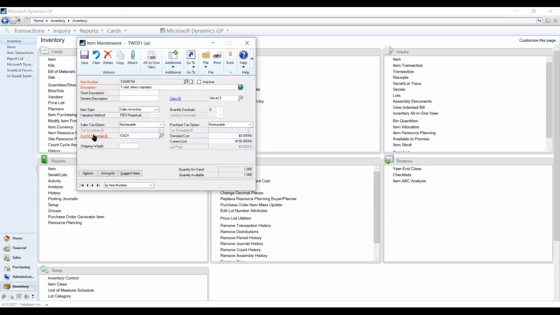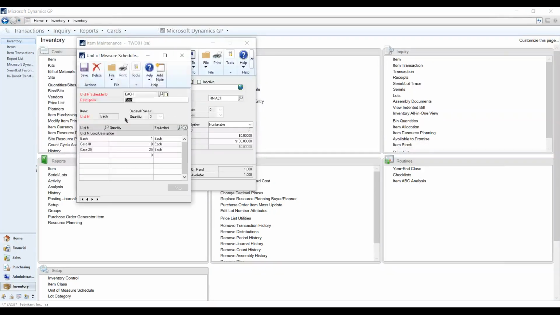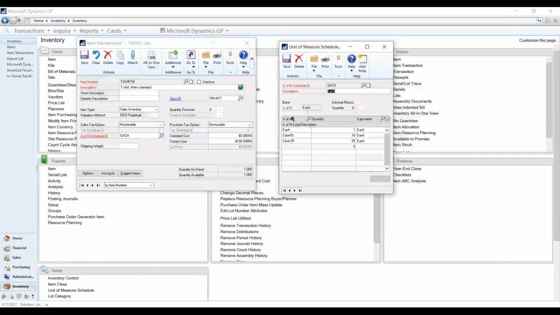Okay, so again, unit of measure schedule ID, let me talk about that a little bit more. It's really important, especially if you're using assemblies or decimal places or different measurements for something, that you set up your unit of measure schedule ID and think of that ahead of time. Here is an each unit of measure schedule ID, and we have a case of 10 and a case of 25, which means when my item is assigned this, it also gets limited to the decimal places quantity that is set in my unit of measure schedule ID. So that is determined here.